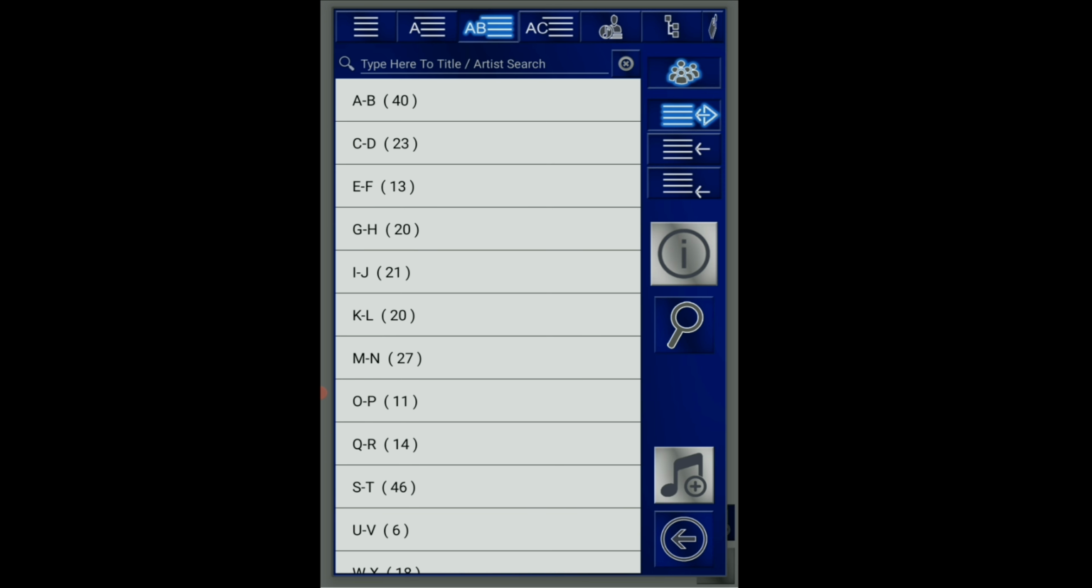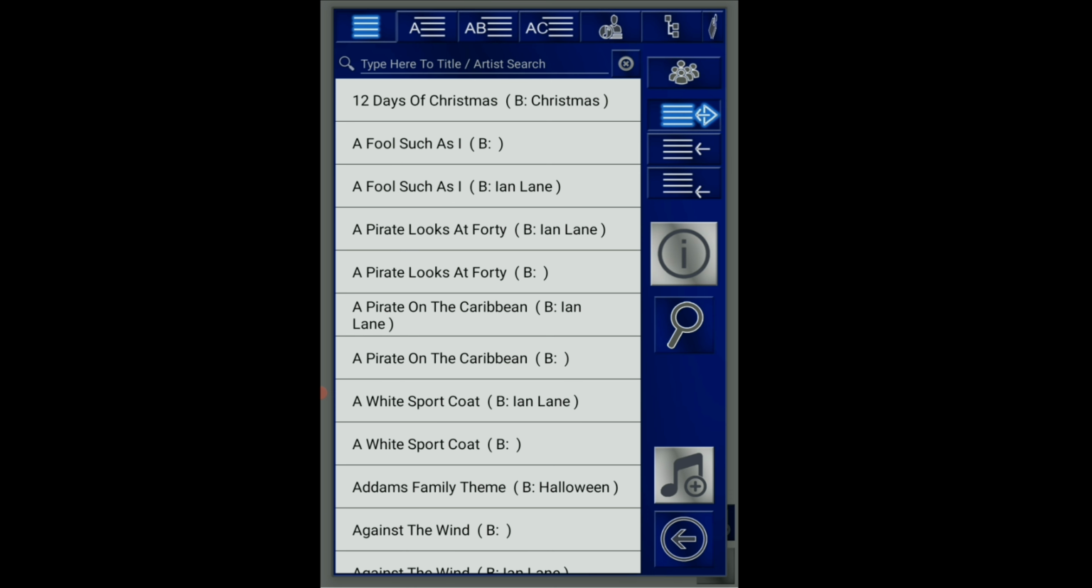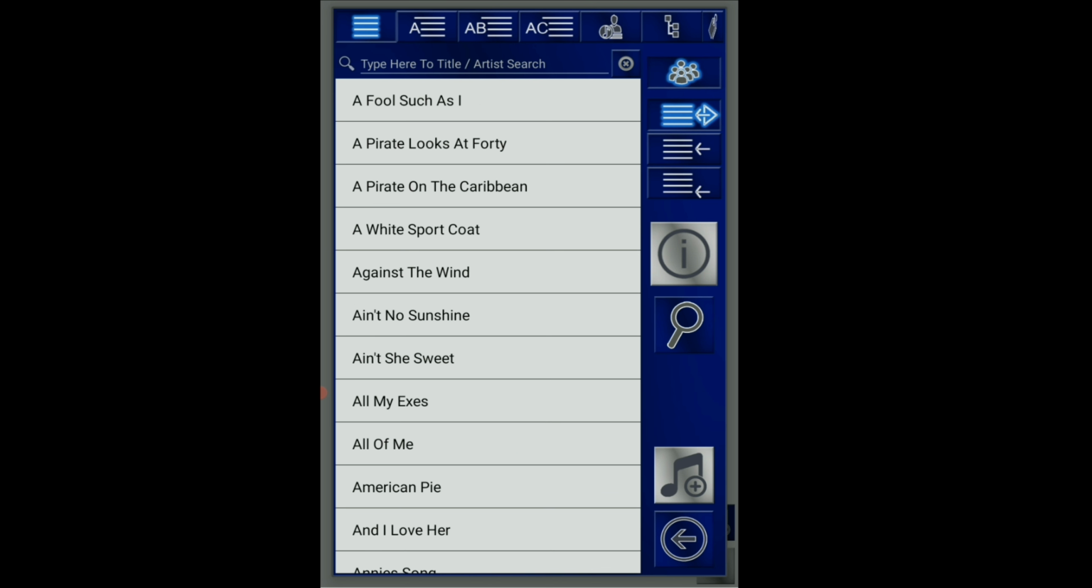Below that is the band filter. When highlighted, only the songs in your selected band folder are displayed. By pressing this button, all of your songs are displayed, with the band folder information also being displayed. This is helpful if you need a song in another band folder, and it prevents you from having to exit the Perform mode to reselect another band.